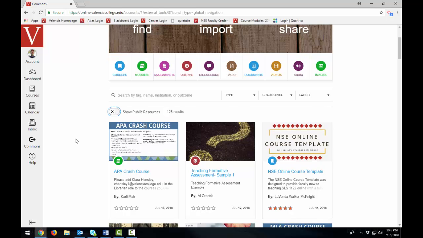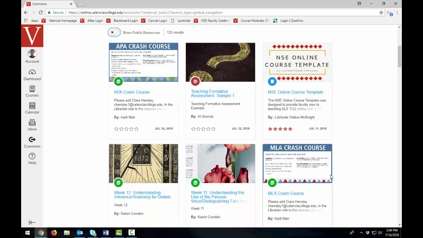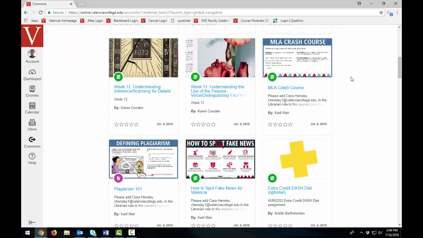Right off the bat, I can see some library modules. The library modules kind of have this template here with the title at the top. And this one is if you use APA style in writing and you want the students to become familiarized with that, there's a crash course in APA and a crash course in MLA. You could import those into your course. If you're teaching NSE online, there's an online template here.